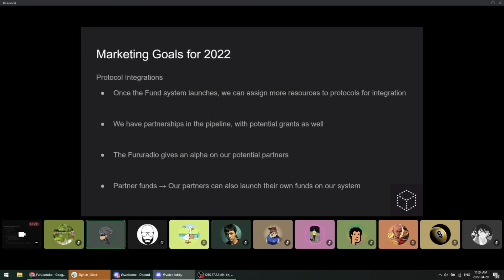So again, once the fund system launches, we'll look at protocol integrations and then see which chains we can integrate. It's a bit of a process for us because of the way Furucombo works, but we're definitely going to get that done. So just to go off the slides again, once the system launches, we'll assign more resources for protocols for integration. And then the other cool fact is we have partnerships in the pipeline, and we have potential grants as well for these partnerships.